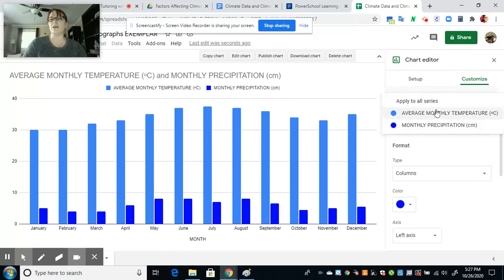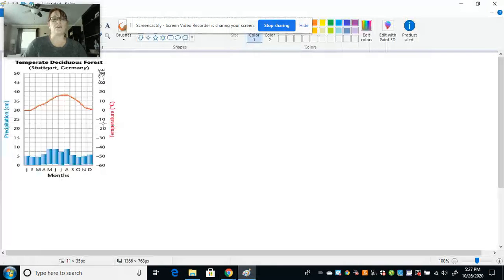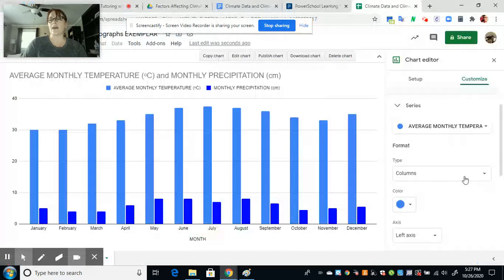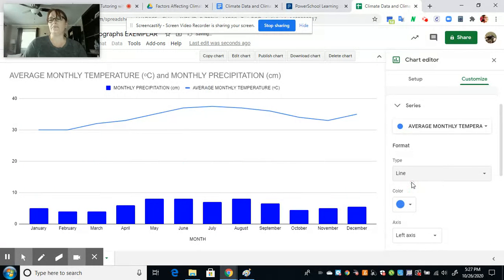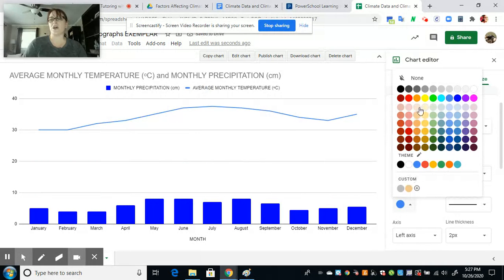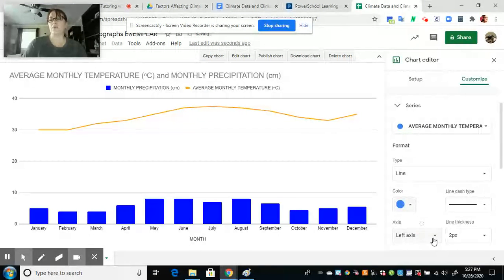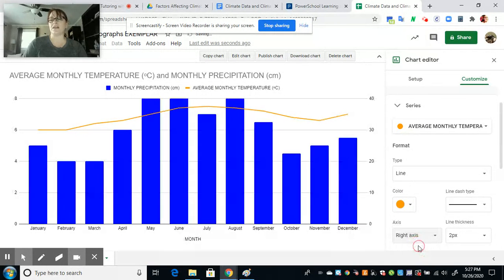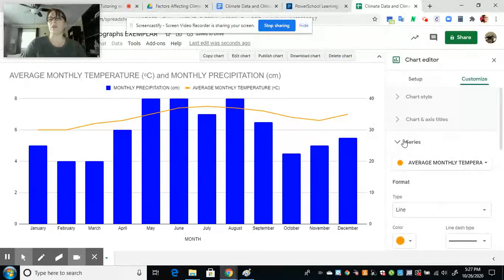Then we're going to customize the monthly temperature. Remember, this goes on the right-hand side vertical axis, and it should be an orange line. So we're going to choose line, change the color to orange, and tell it to put it on the right-hand side axis. Now it looks more like your graph. We can close the series tab.